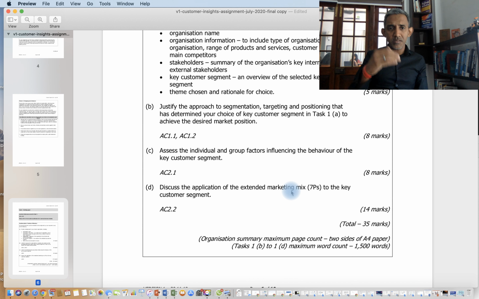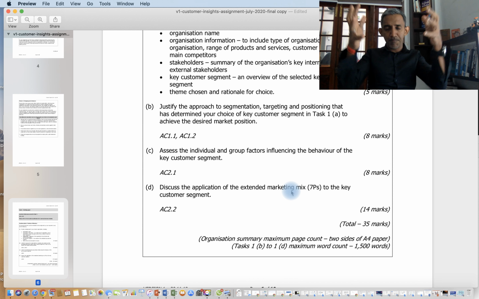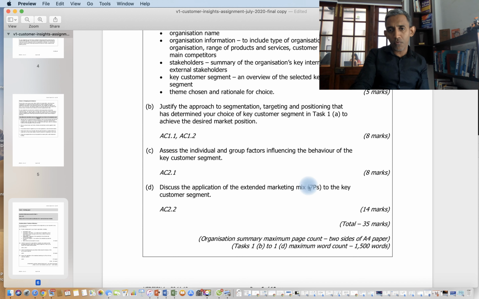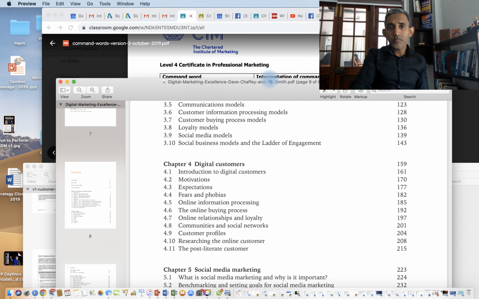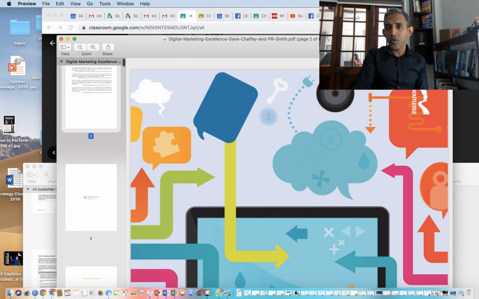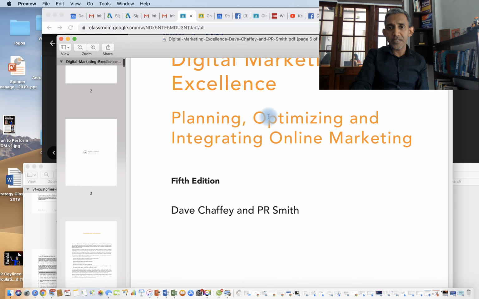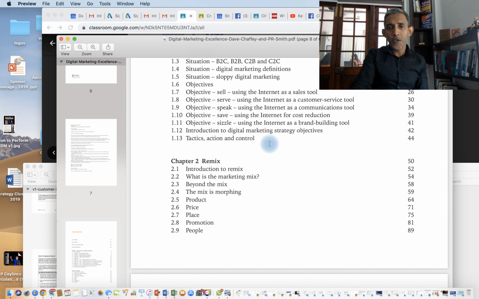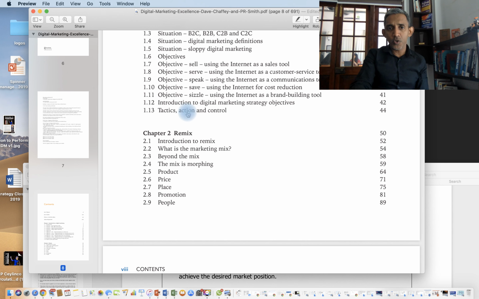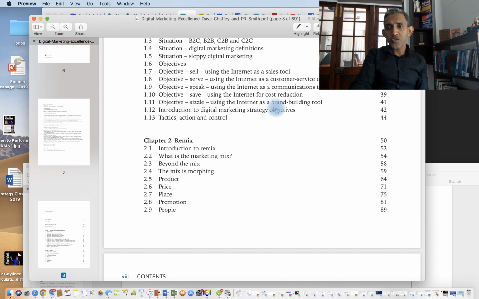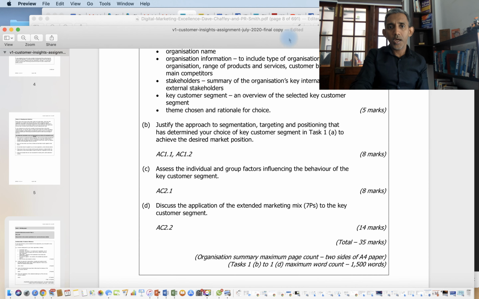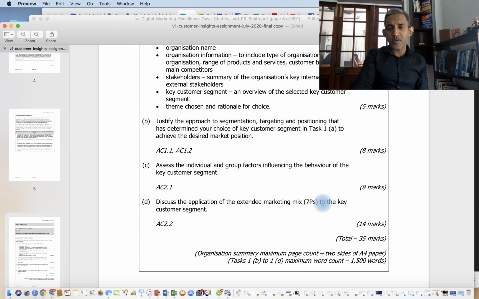So that's task B, C, and D. This is deeply synced into customer insights, and thereafter comes the application to your value proposition. And when you're doing your 7 Ps, remember you've got to also do the digital piece that basically comes from your digital marketing excellence book, as you know. And the chapter that guides you into that is called the remix. I believe that's your chapter 2. So remember to use this thinking so that you are current in the way you evaluate, or rather discuss, the 7 Ps of the company.